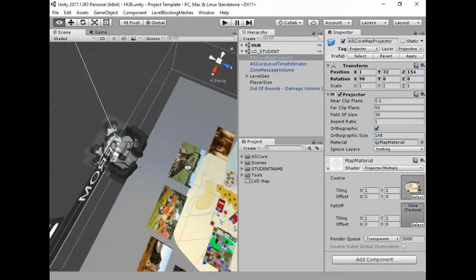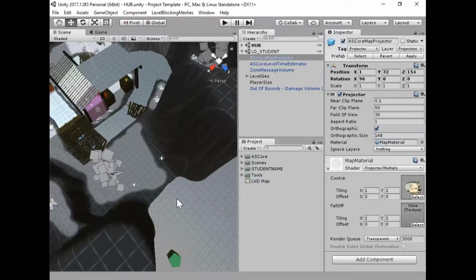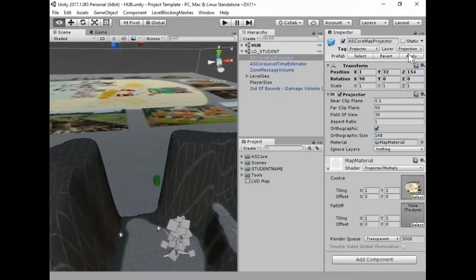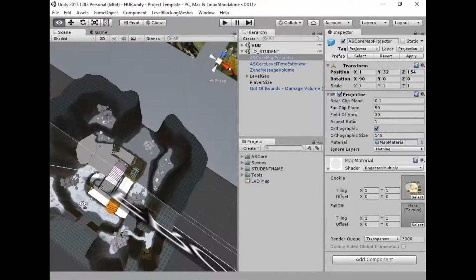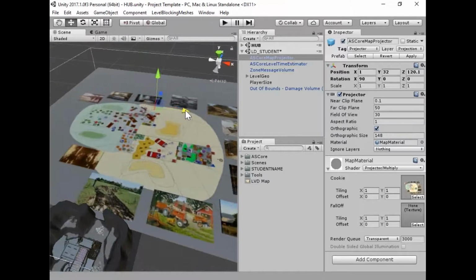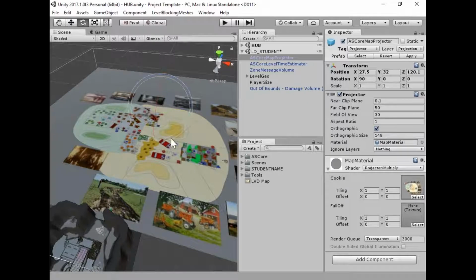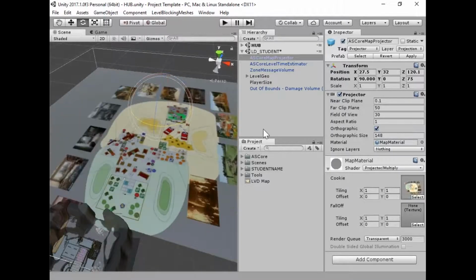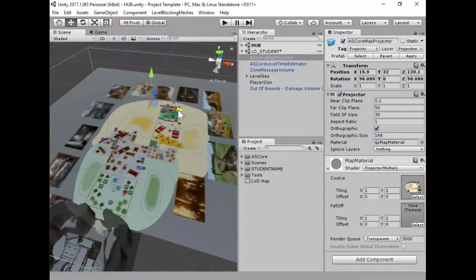So down here is the front of the hub scene, where the player would walk out through the mountain. So I'm going to move the projector so that that is where that is. I'm going to rotate this, holding control to snap the rotational stuff to degrees. So now it's at 90 degrees.